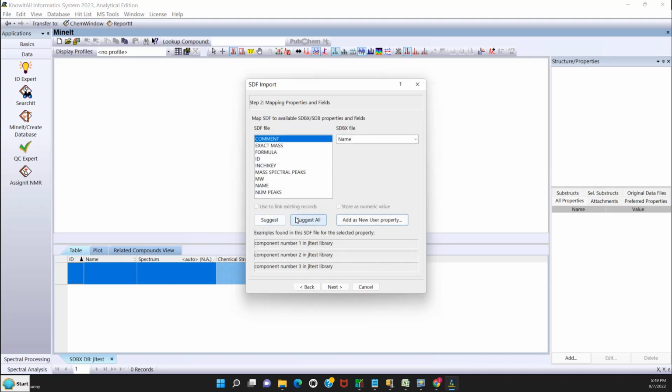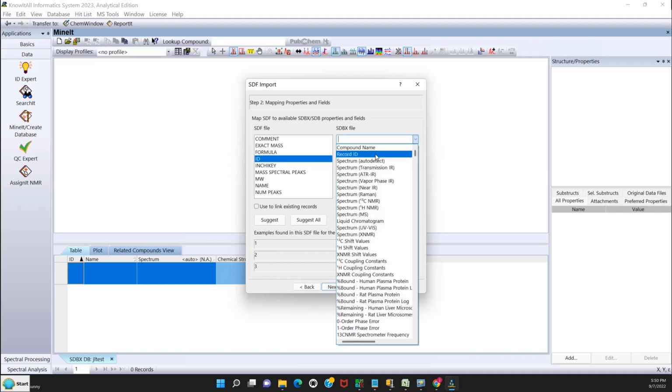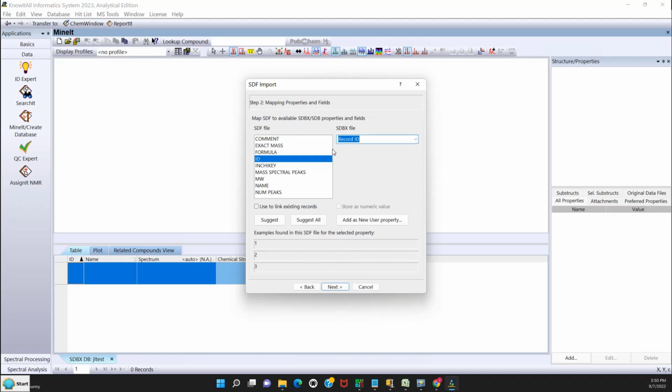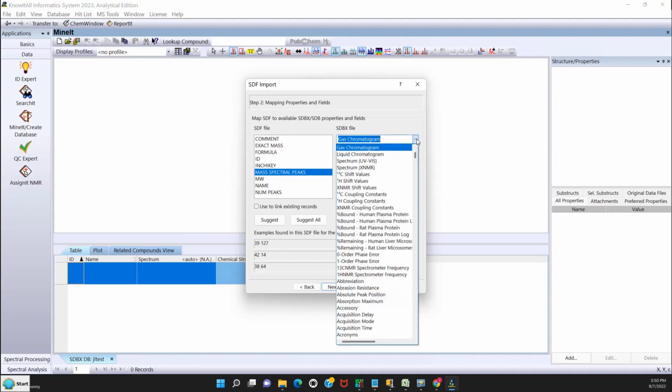It also does a good job of suggesting things. So we'll type suggest all and see if it matches. So it did match comment. It found exact mass automatically. It found formula. ID it didn't find. I might have defined this one as record ID. It might or might not have been in the list initially. And you don't necessarily have to map everything. That's actually the ID number from the NIST library and might not necessarily be useful to you in the Wiley library, but I'll go ahead and map it anyway. The InChI key found itself. The mass spec peaks, as you'll see below, are the mass to charge and the intensity, and that's very important to get correctly.